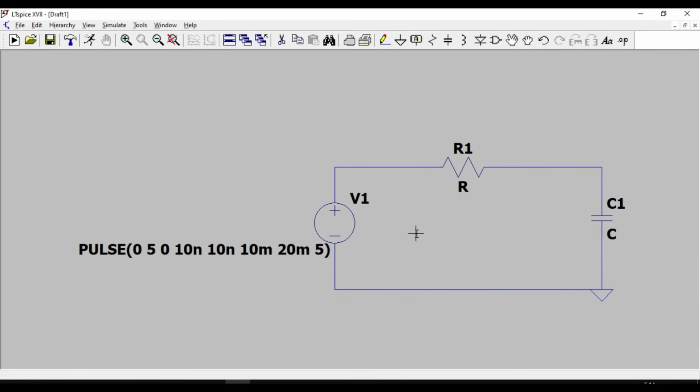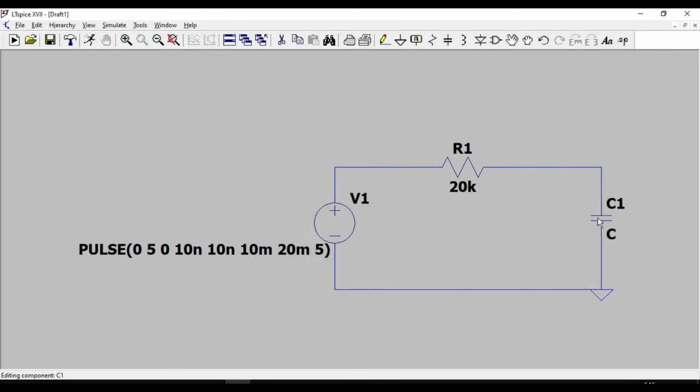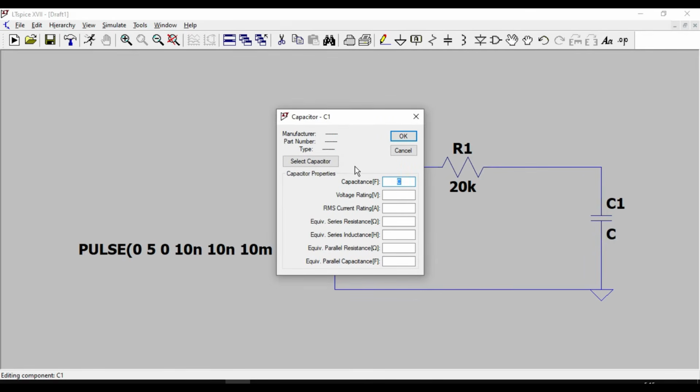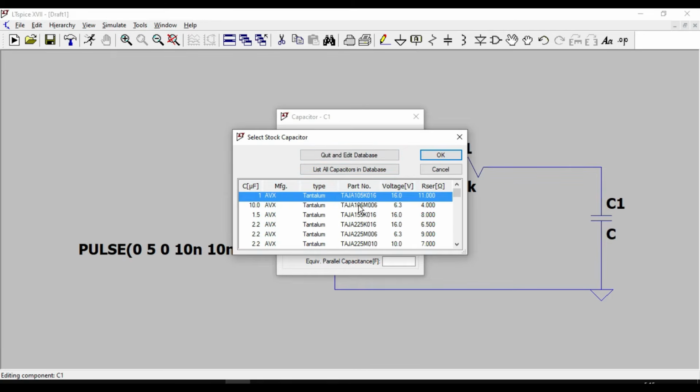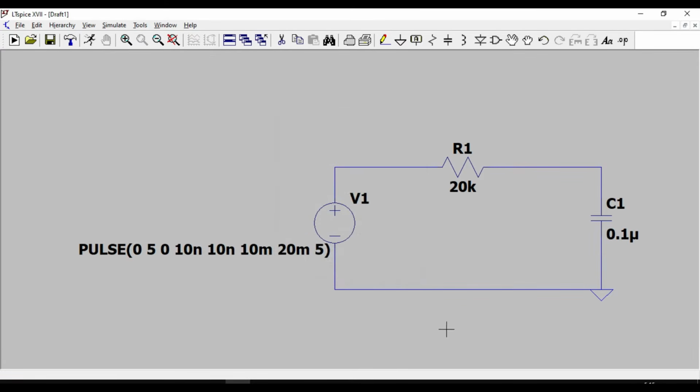Then right click on the resistor and set it to 20 kilo ohm. Just type 20 and K. Similarly, right click on the capacitor. If you click here, you will see different types of capacitor. But here, I am going to put a simple capacitor of 0.1 microfarad. U here represents micro. Now we can simulate the circuit.